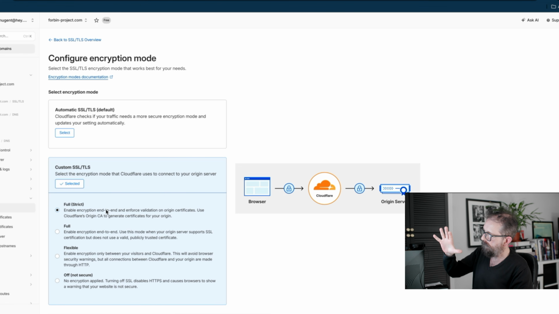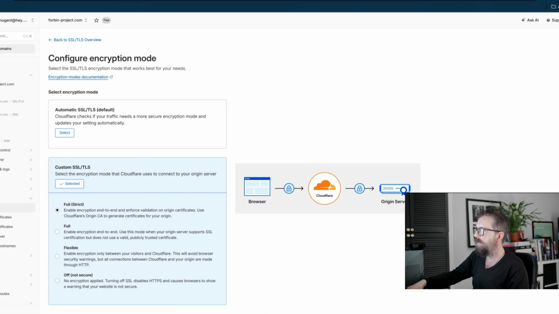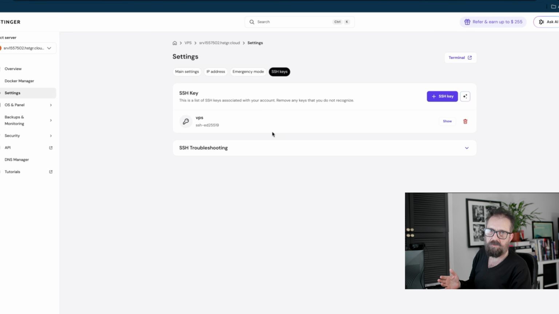Okay, so I've got my domain name set up, and I've got a server set up. So let's jump over to the next part. Oh, I have actually forgotten an incredibly important part. In here, you have to load in an SSH key.